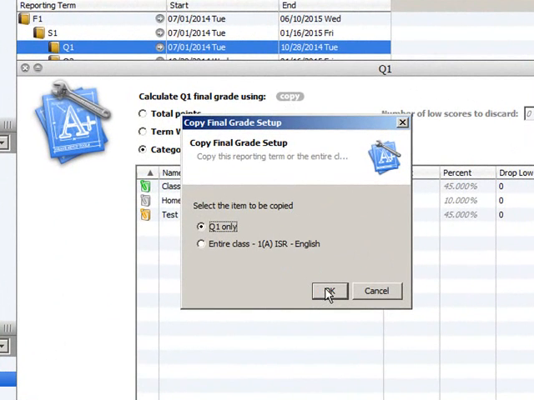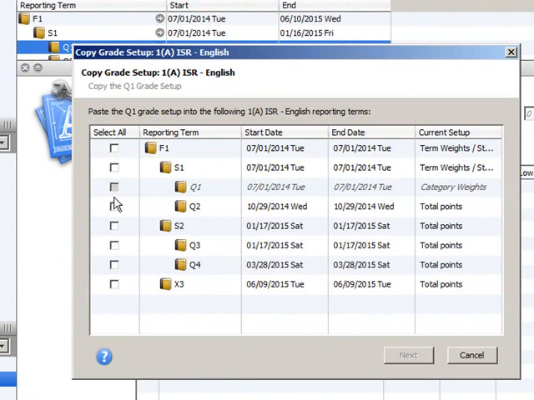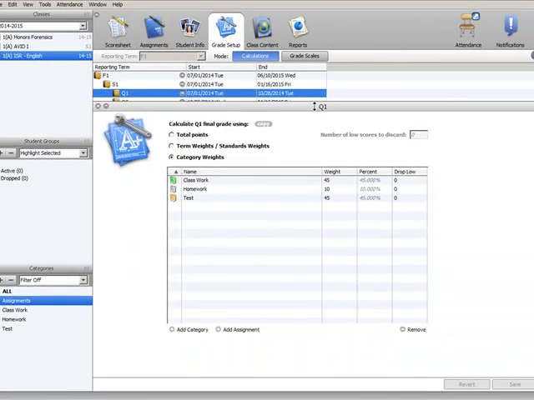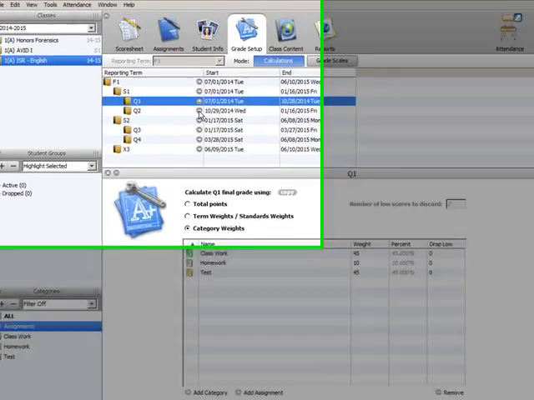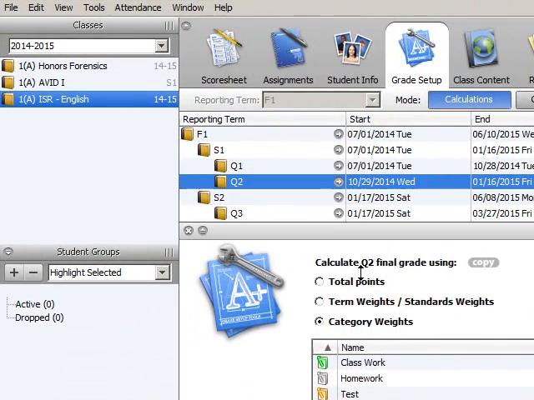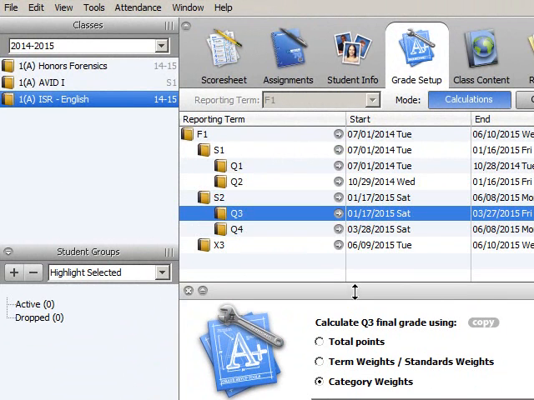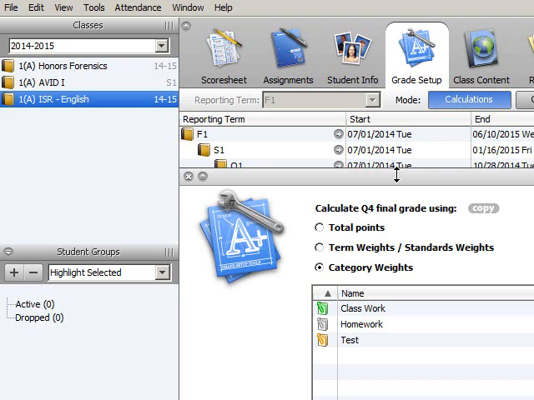and copy those settings to Q2, Q3, and Q4, because we want those to be identical for every quarter in this course. Click Next and Finish. And now when I go to Q2, it should be set up identical to Q1. Q3 is identical to Q1, and Q4 is identical.